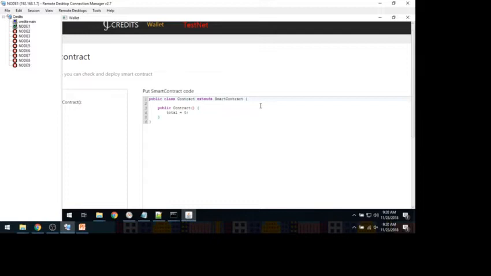And Java doesn't support multiple inheritance, so you cannot extend this contract class from some other class of your choice. So it has to be always one class from which you can extend. That is going to be smart contract. You cannot change anything from that.